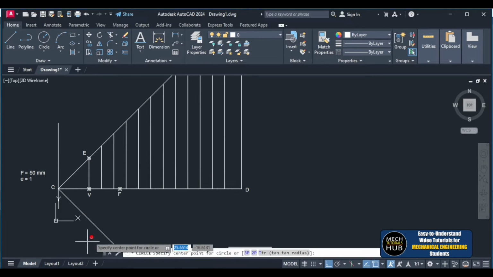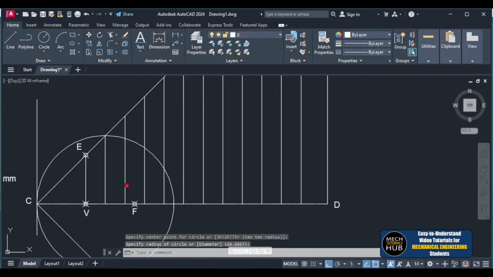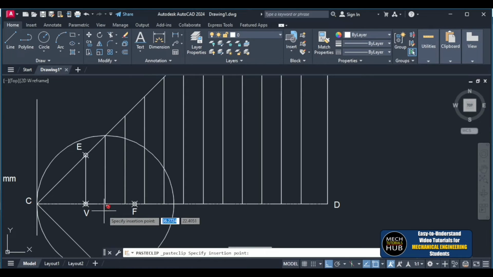Now I'll take a circle. I would like to see the radius, this radius. Okay, means again I'll copy this one. I'll try to place it here. Control V. Here is one. Control V. This is one more. This is one.